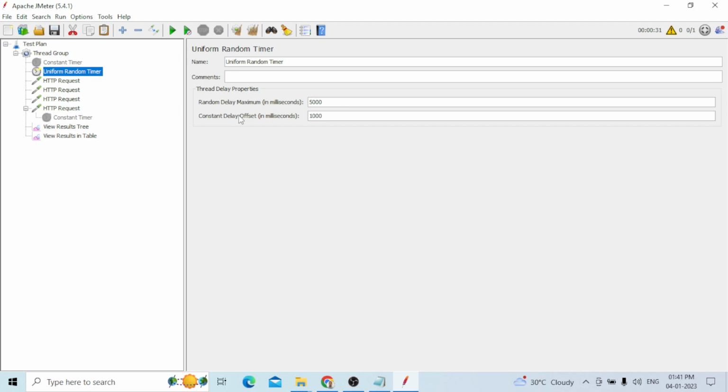Constant delay offset is the minimum, 1001 milliseconds you need to execute. Random delay maximum 5000 milliseconds means 5 seconds you need to execute. Now you apply it in the thread group, right? Every request you need to execute in 1 second to 5 seconds. That is the minimum range. Only a 1 second to 5 seconds duration is needed to execute the request.